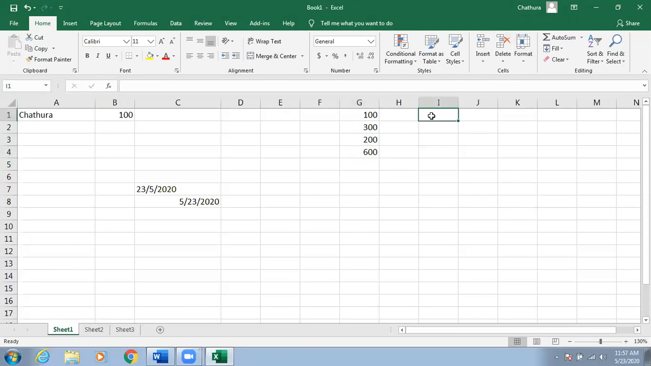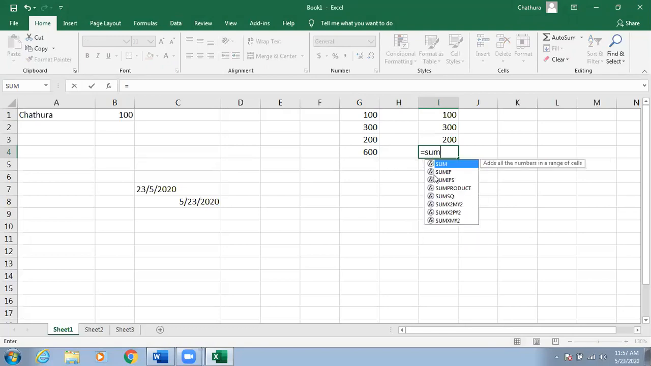Now here I'm going to get the total of the same values in this column also. So I want to get the total value here. This time I'm going to use a function. Now there are so many functions in Excel. We are going to discuss them later, but I'm going to show one function as an example. Equal sum. Now sum is a function.